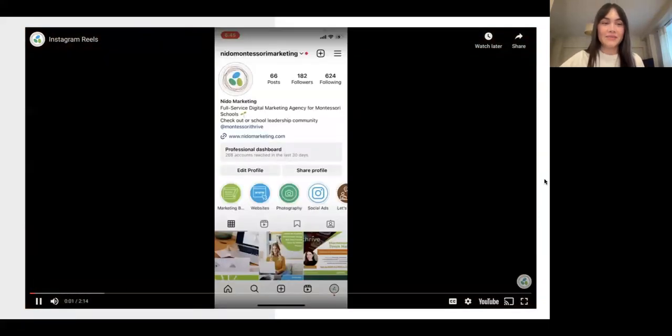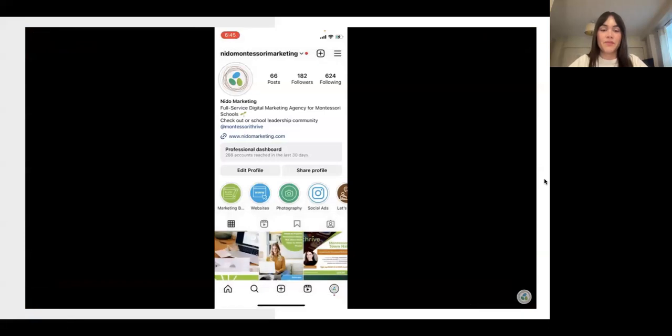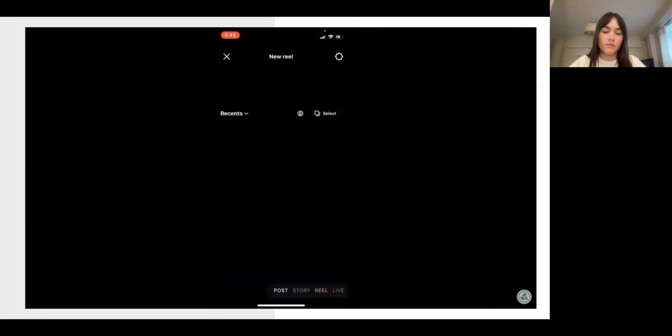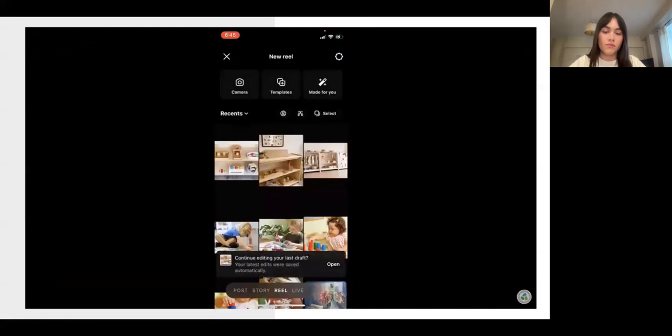Whenever you create a post, you're going to want to click on that little square with a plus sign in the middle of the screen. This indicates that you want to post something. You can post a picture or you can post a reel. So if I wanted to post a reel, I would simply click down here on reel. I can post images as reels or videos. So if I have any saved videos, that's great. I can just upload them.